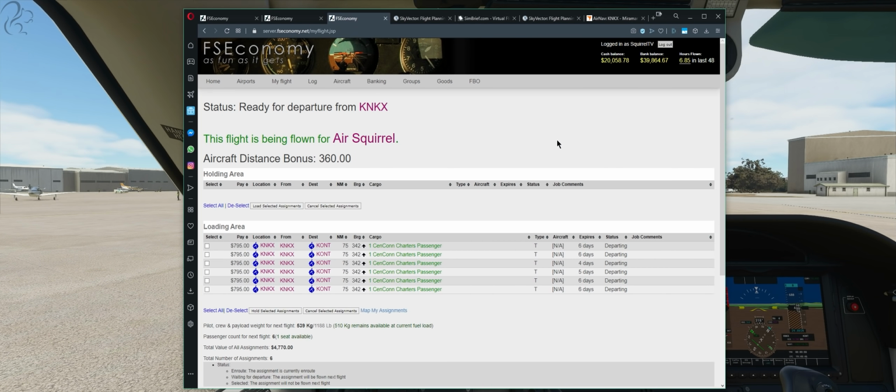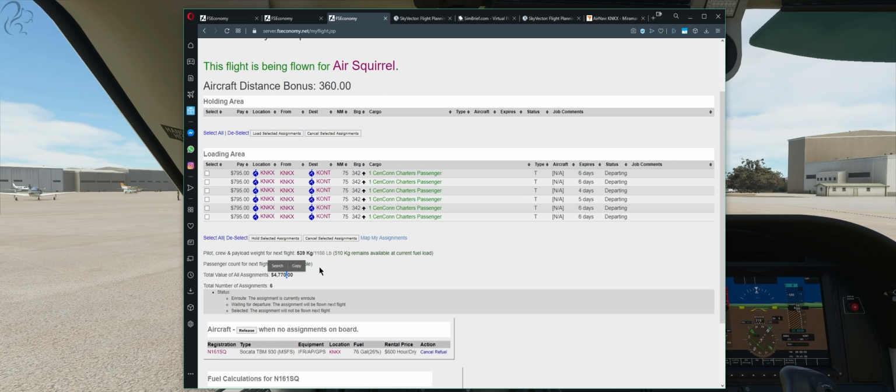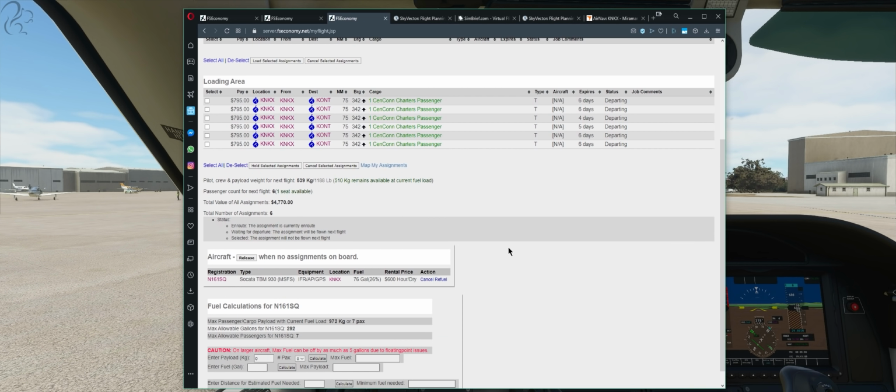So first of all, let's have a very quick look at the departure. These passengers have been flown for Air Squirrel. They are ready to go from Kilo November Kilo X-Ray to Kilo Oscar November Tango. We'll take that code for a second. We've got 6 passengers on board, paying $795 each. We have 7 spaces, so 1 seat is going to be empty, so somebody's going to put their feet on the seat, no doubt.